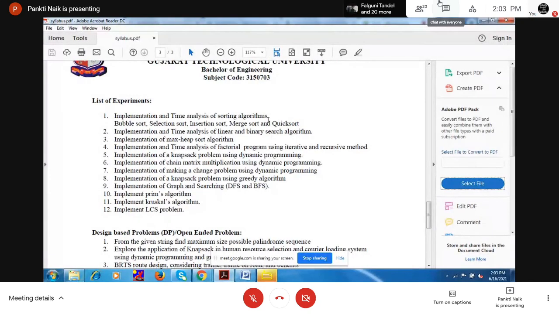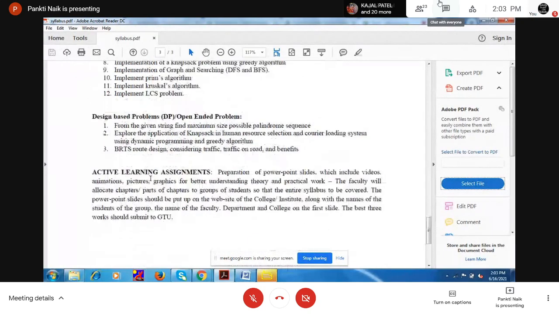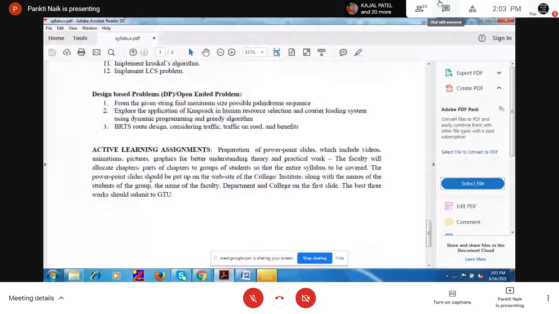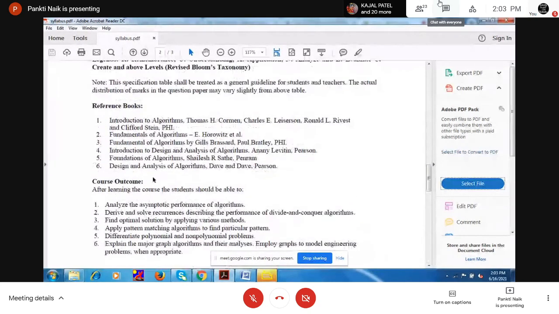The bubble sort algorithm is already given in the book also, right? You can refer to these books for your ADA subject, right? Cormen, Introduction to Algorithms, Thomas H. Cormen. Then Horowitz and Sahni, right?